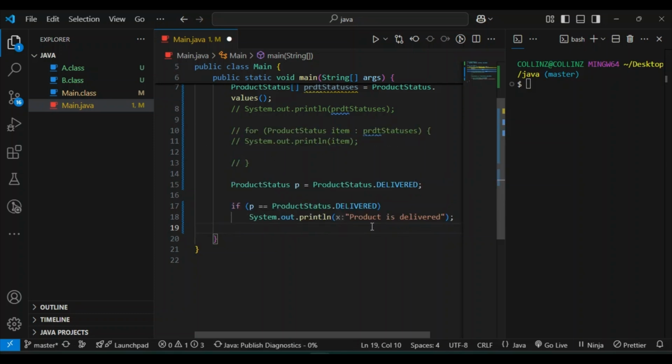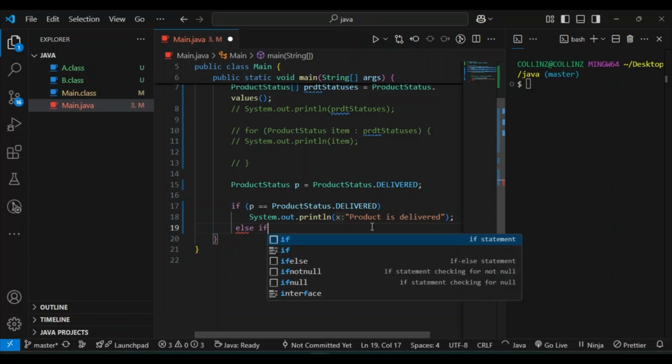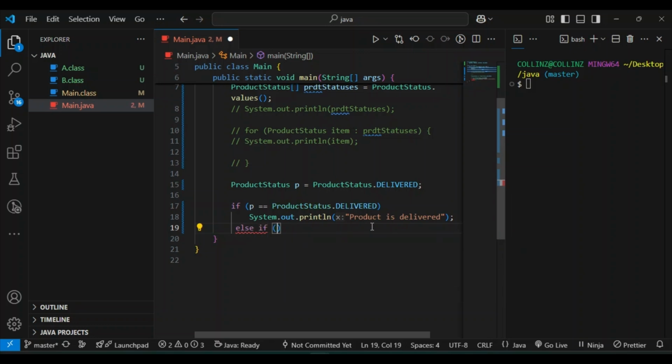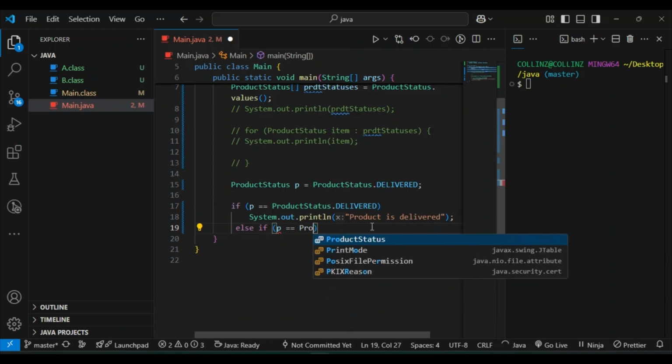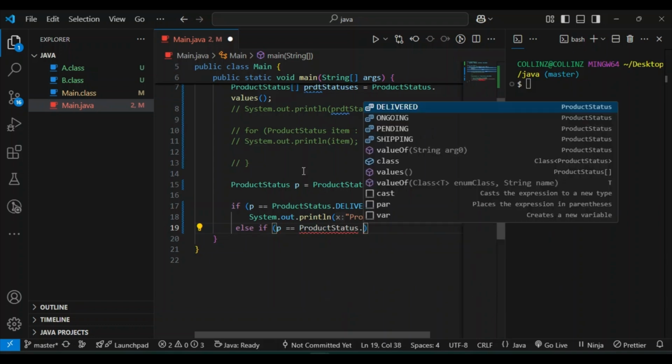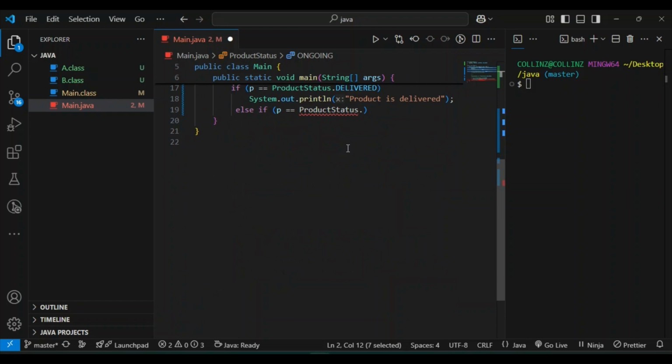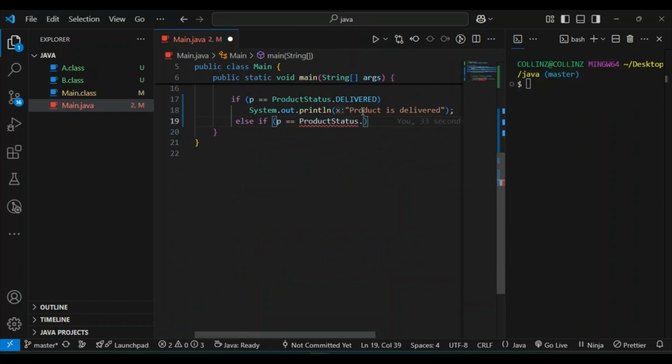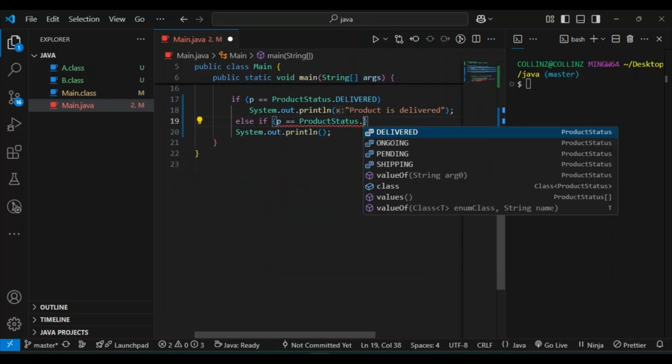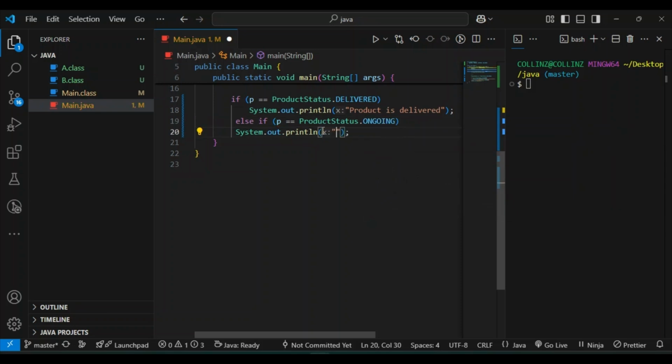Else if product status is equal to product dot, the next one is, I can use the ongoing, dot ongoing. If this is true, say system dot out dot print, this is product dot ongoing, print product is ongoing. Yeah, can do something like this.